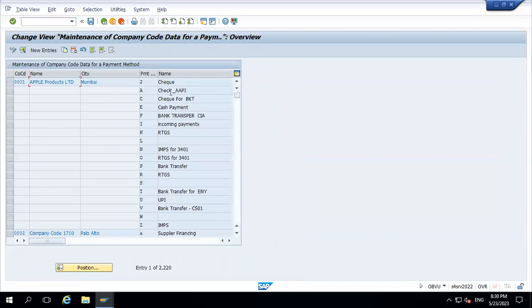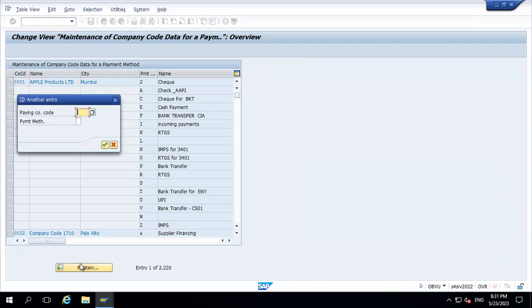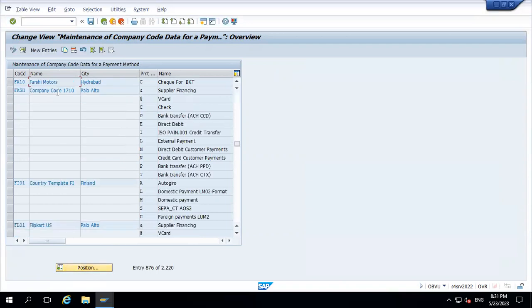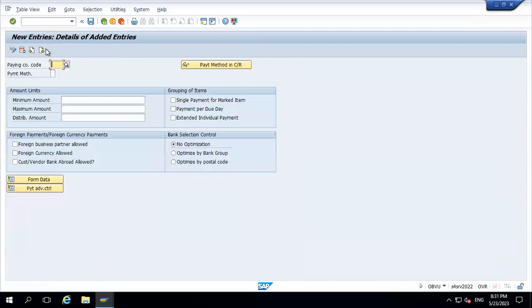So far, whatever payment methods are allowed by your country were defined at the country level. Now you have to bring those payment methods to your company code. So you have to click on new entry and bring it to your company code. Since I have done the configuration earlier, see if you look here, I have brought payment method C. So you need to go to new entry and FA10.